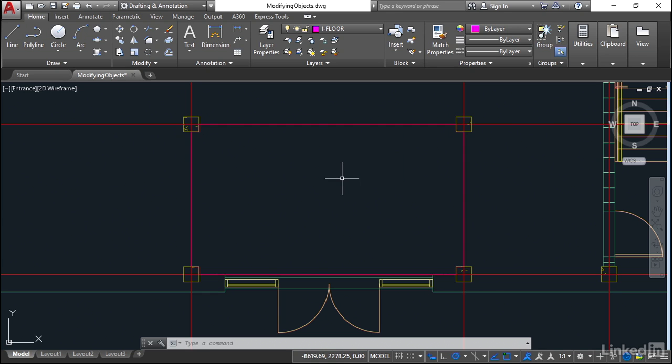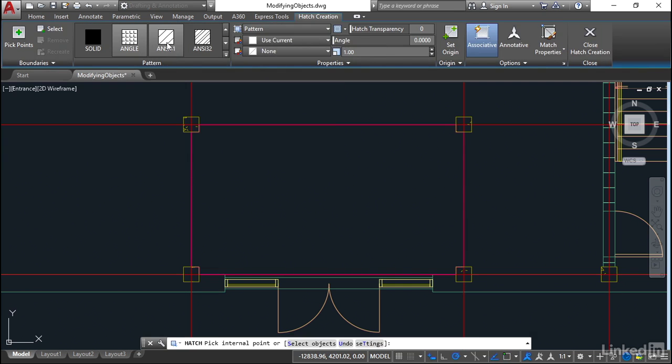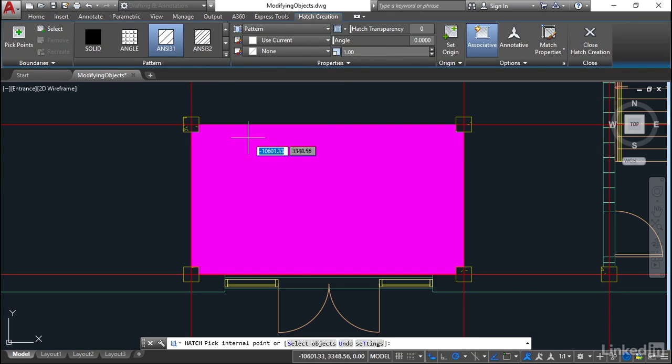Now, keeping the eye floor layer current, what I want to do now is highlight by way of hatching that particular area of floor because it's going to be made into a nice marble floor for the entrance to the building. So we now go back up to the draw panel, click on the flyout again and select hatch. And the hatch pattern you want is the ANSI 31 in the pattern panel in the hatch creation tab there like so. Now if I come and hover over here, you can see it becomes a very bright purple.